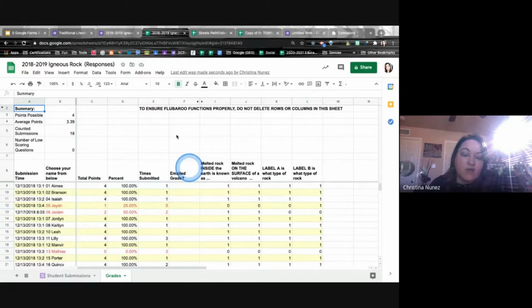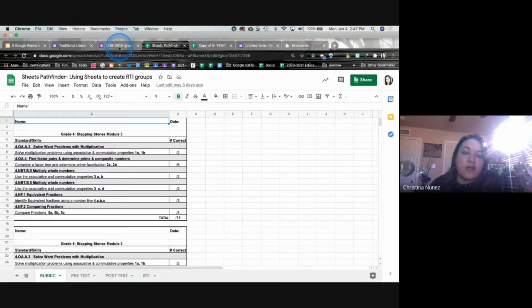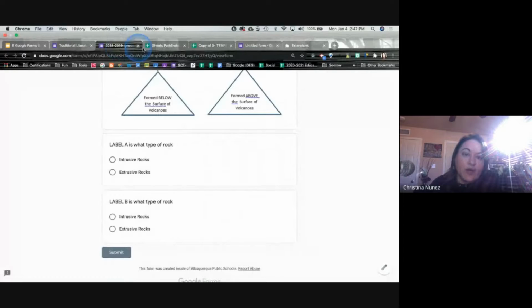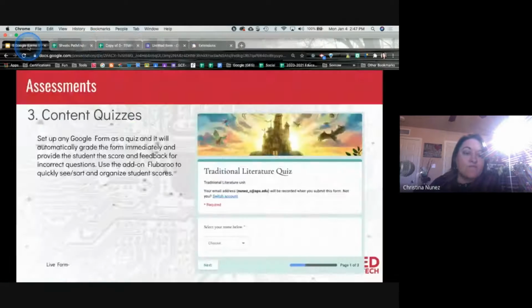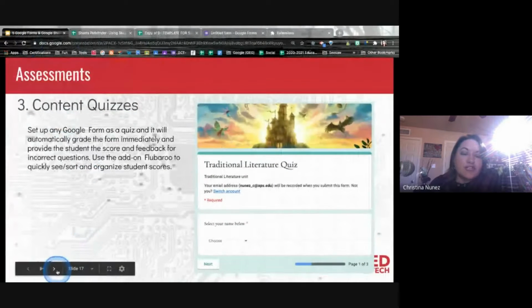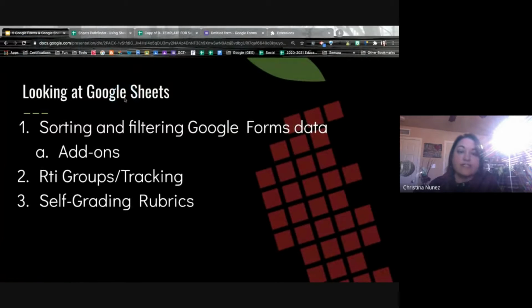But this is how you can use the Flubaroo add-on with Google Sheets and incorporating Google Forms. Okay, so those are some ways you can do assessments. Now let's talk about the Google Sheets themselves.